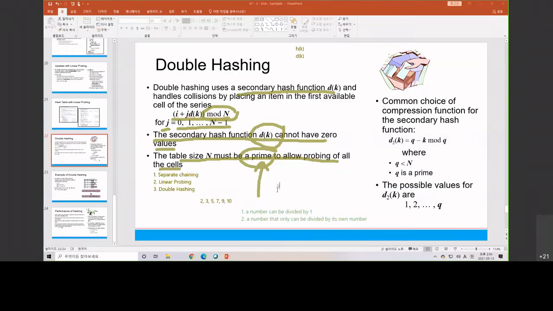We call it like this one. 9 divided by 2. What is the result? In my opinion, it's 4.5. So we say that 9 cannot be divided by 2 because the result is not an integer.